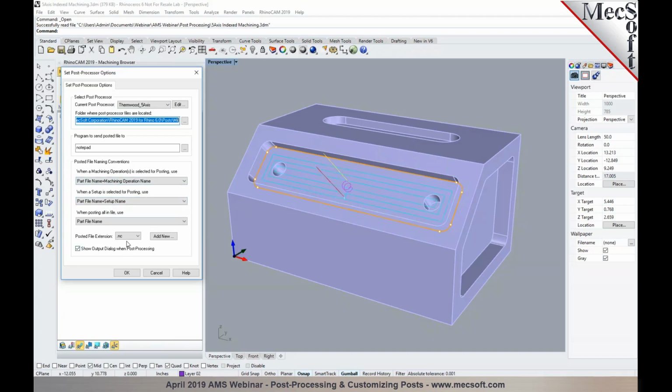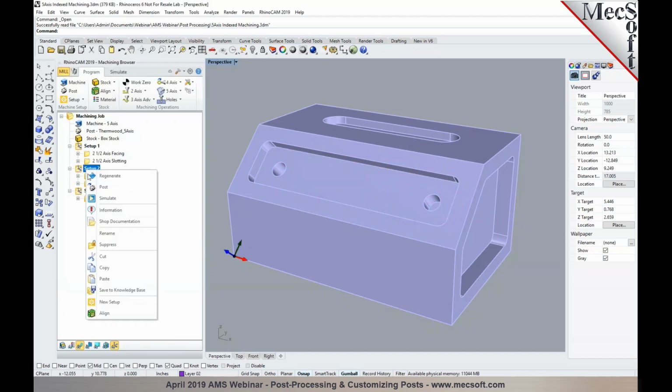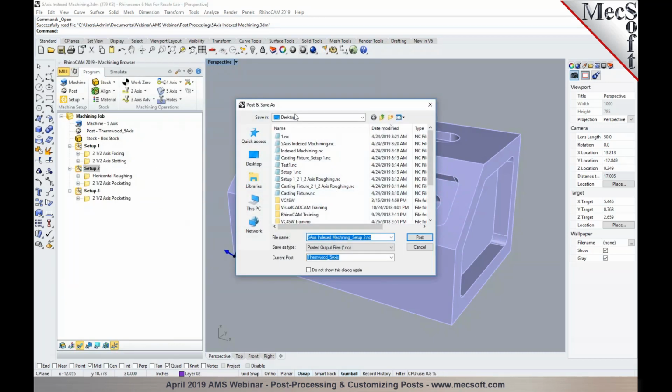the posted file extension. Now we do have one additional option in here which says show output dialog when post processing. So when this is checked, each time you post process an operation, it'll display the post and save as dialog. If you have that unchecked, it'll automatically post it to the folder where you last posted to. So it's going to skip displaying this dialog when you right click and choose post.